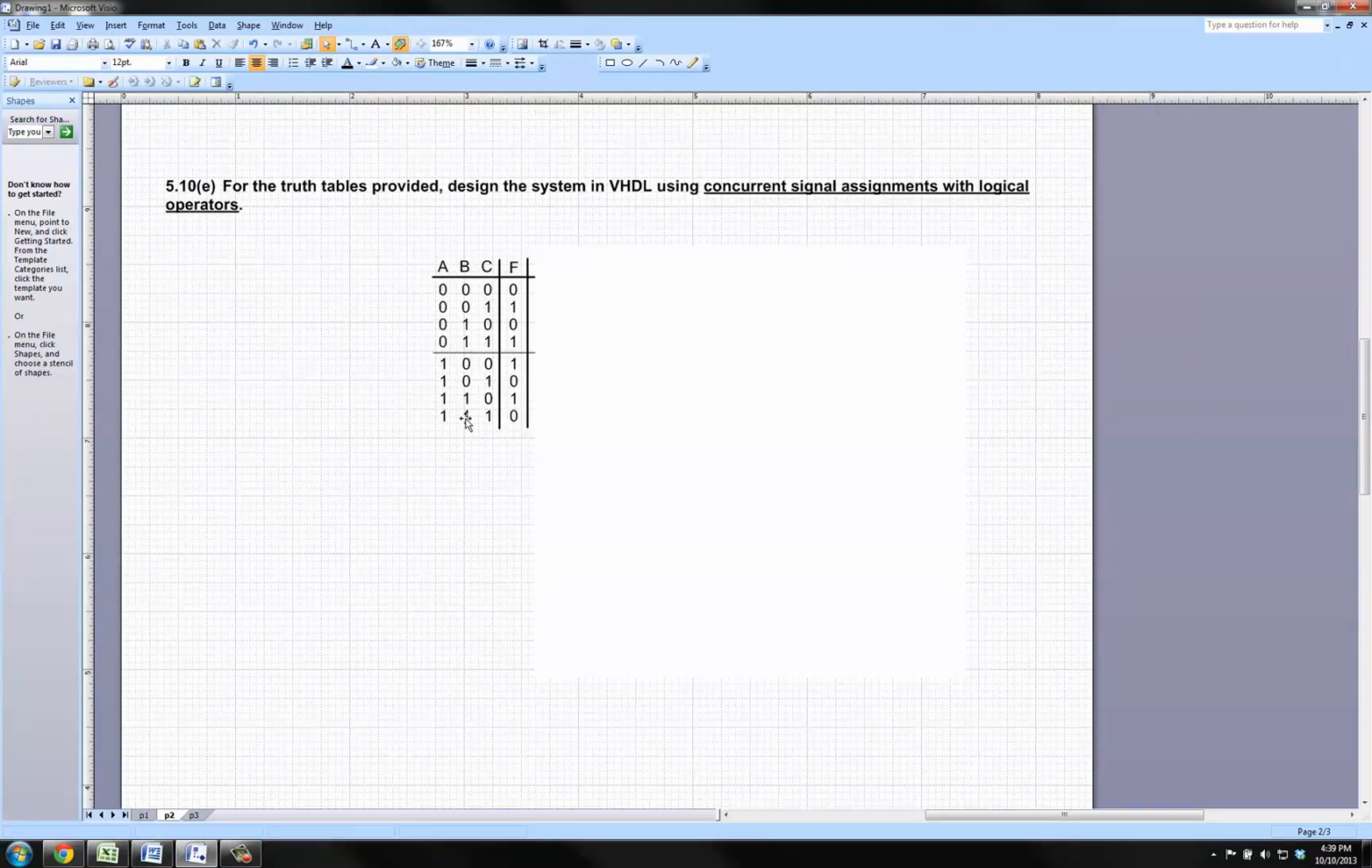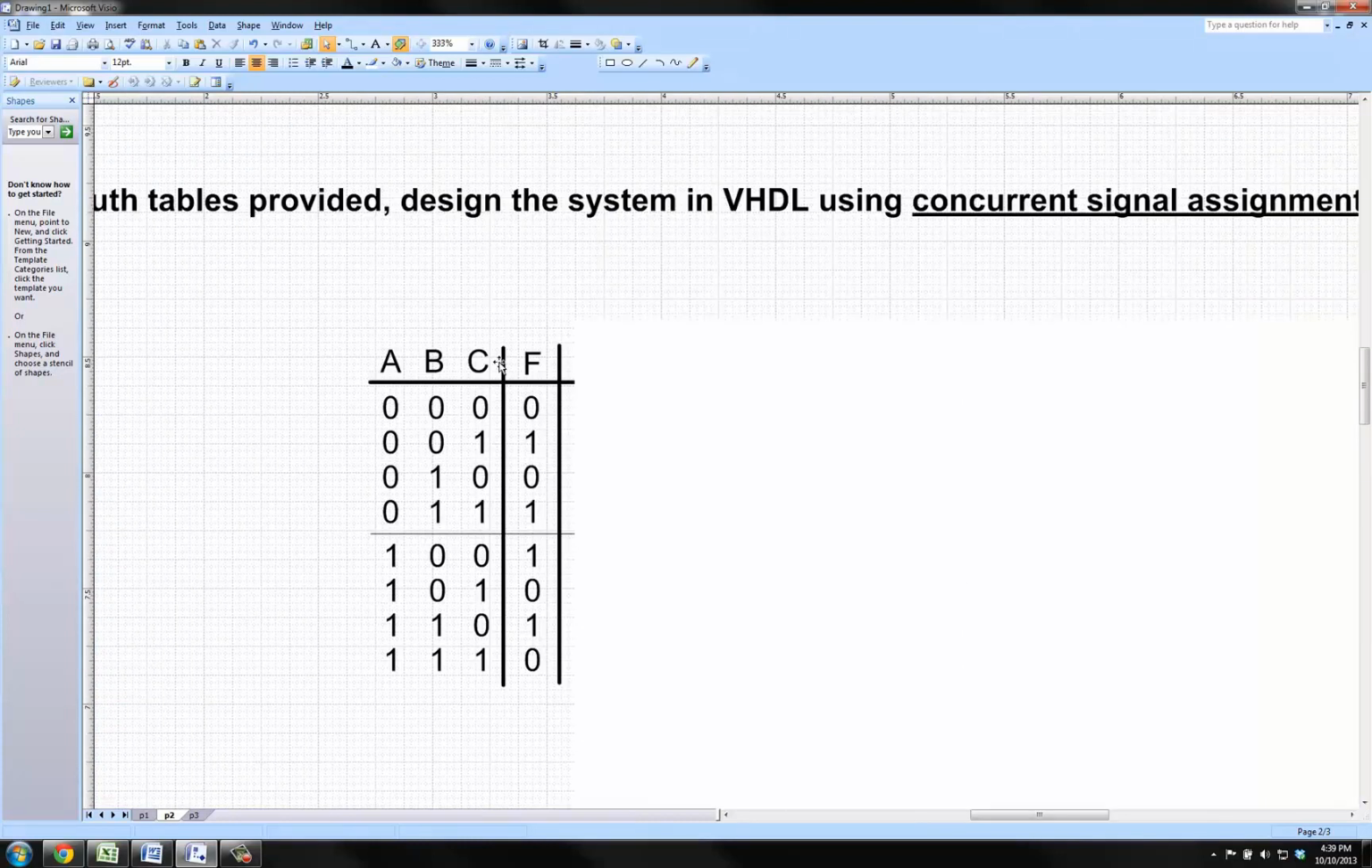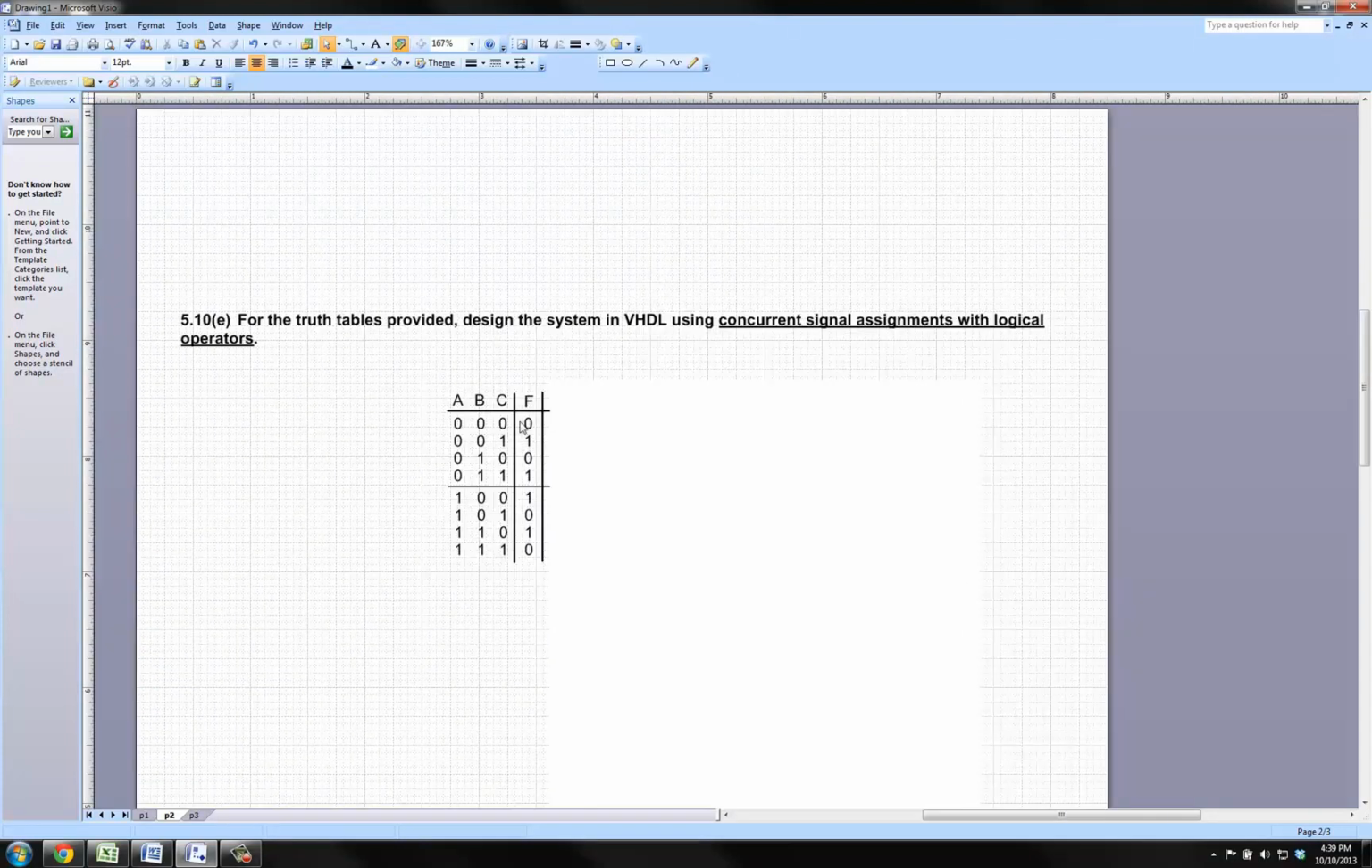What we're going to do is implement this 3-input truth table in VHDL using concurrent signal assignments with logical operators. We're going to design the system for this, and then simulate it with VHDL. So the first thing we need to do when we use concurrent signal assignments with logical operators is design the logic that we're going to implement.